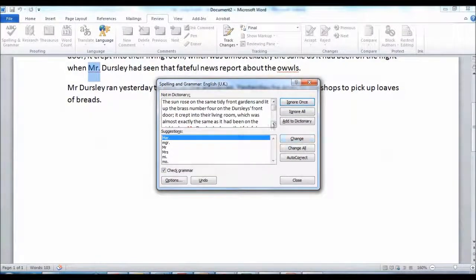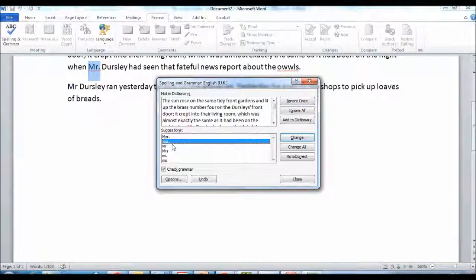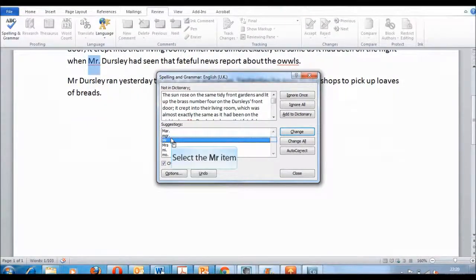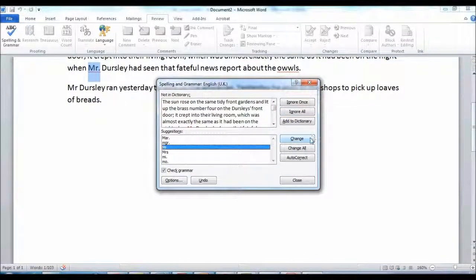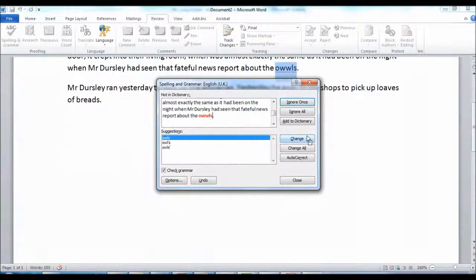Then the next one is Mr. There is a dot in front of it, which says that's wrong. So what we do is scroll through the suggestions and find the correct one. This is what it should say, Mr. right here. Click it and click on change to change it. Then we have owls there, spelled wrongly, and the first suggestion is what we want. Click on change to change it.